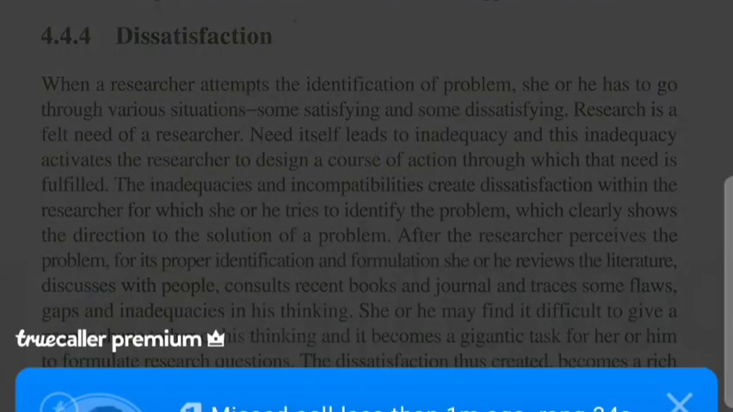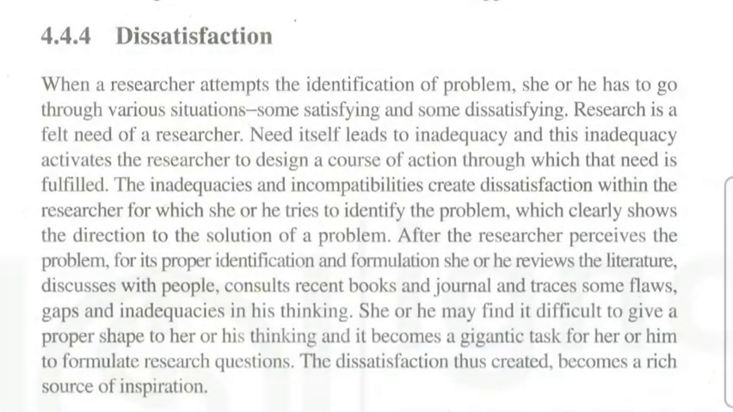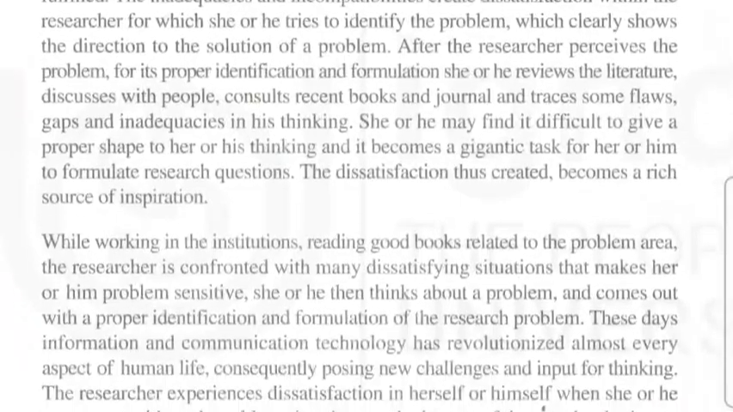Need itself leads to inadequacy, and this inadequacy activates the researcher to design a course of action through which that need is fulfilled. The inadequacies and incompatibilities create dissatisfaction within the researcher, prompting her or him to identify the problem, which clearly shows the direction to the solution of a problem.